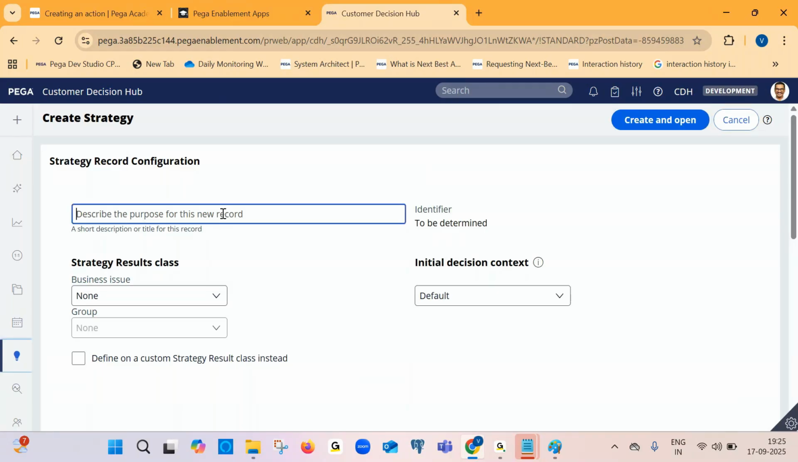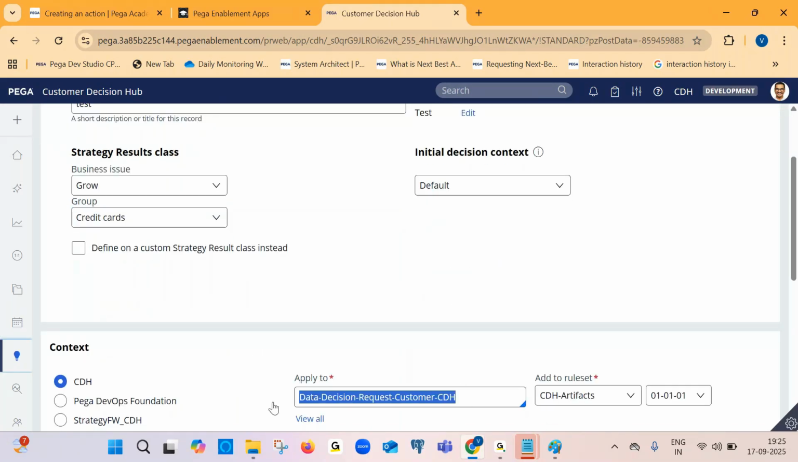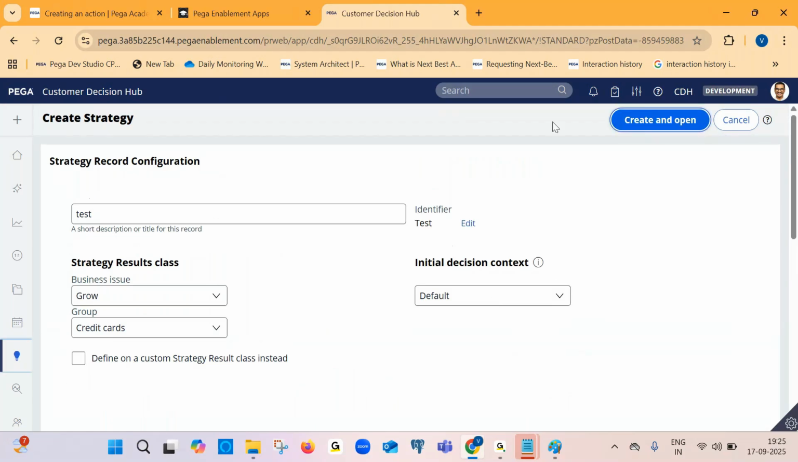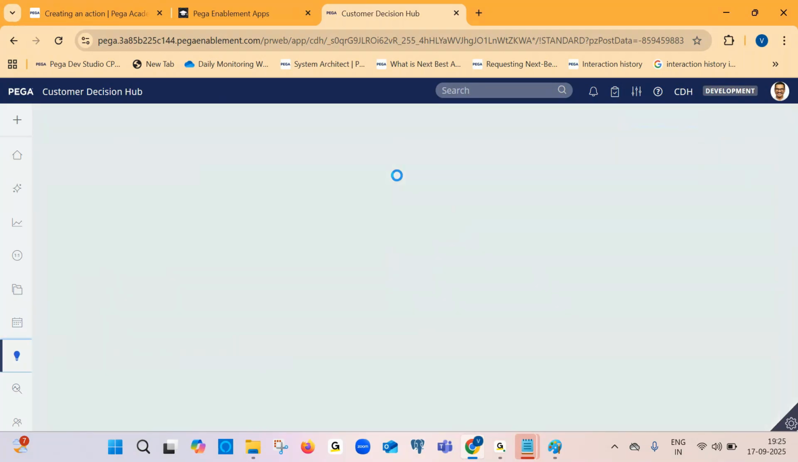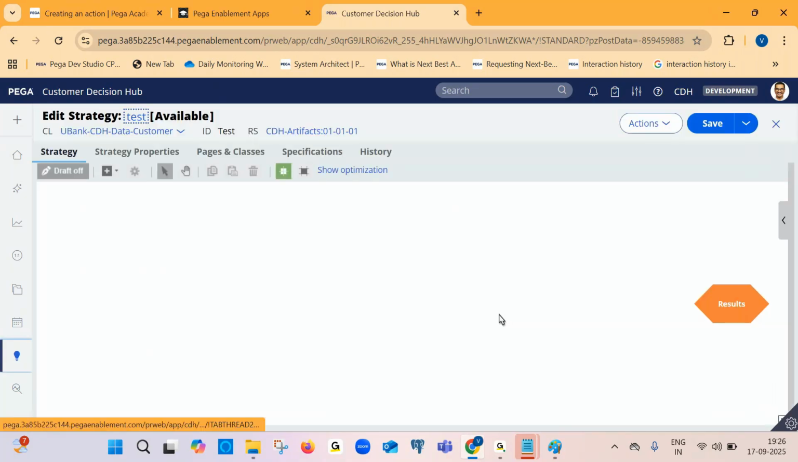So I'm just creating a test strategy. Don't bother about these business issues and groups, because we have to discuss these particular rules. I'm just taking customer class. Now if you open this strategy rule, you can see a plain canvas. There you can add different shapes. The shapes you can also consider as components. Each component has a different purpose. So yeah, it is loading. So this is how the strategy rule looks like.